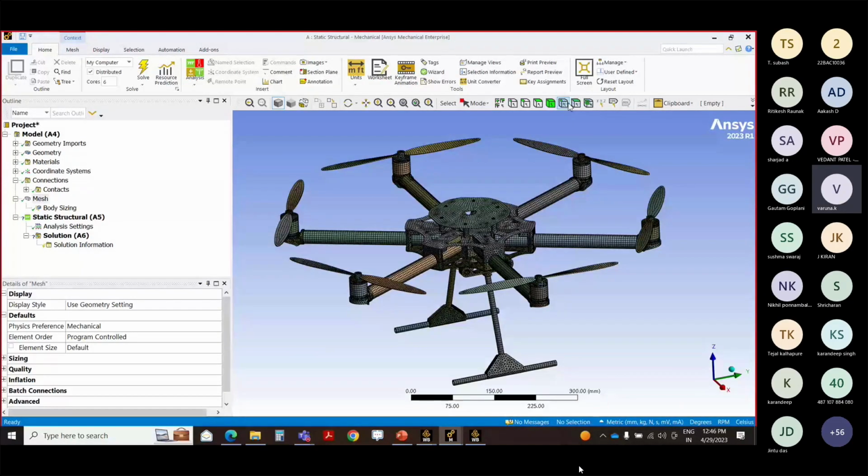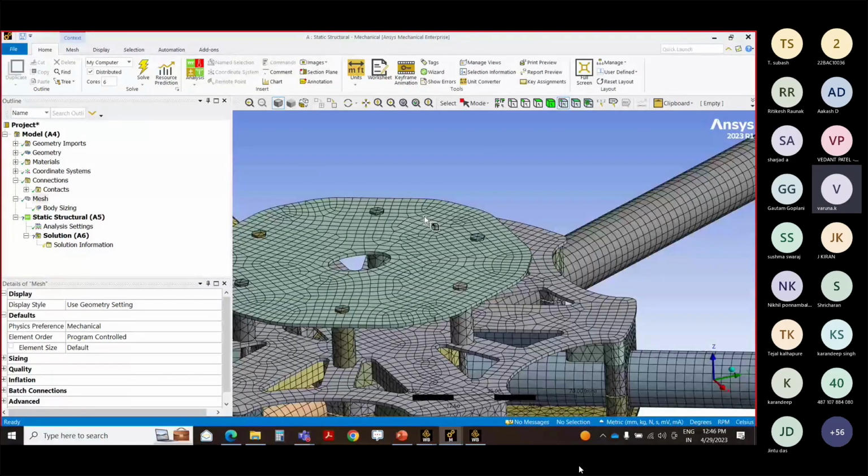Okay, mid-side nodes are present. You can say that now it has gone with quadratic only. By default, it will go with quadratic. If you want to change, that's also possible. You can use linear here, and it will mesh with the linear elements.